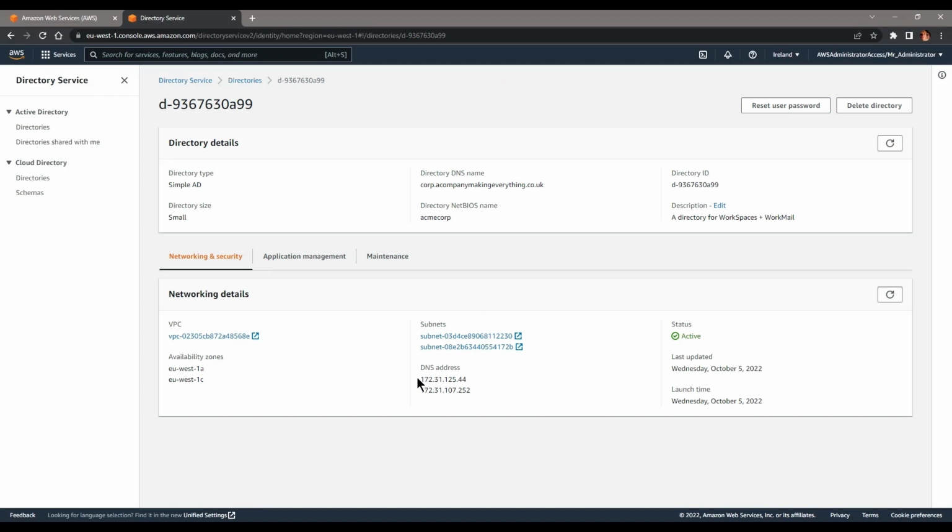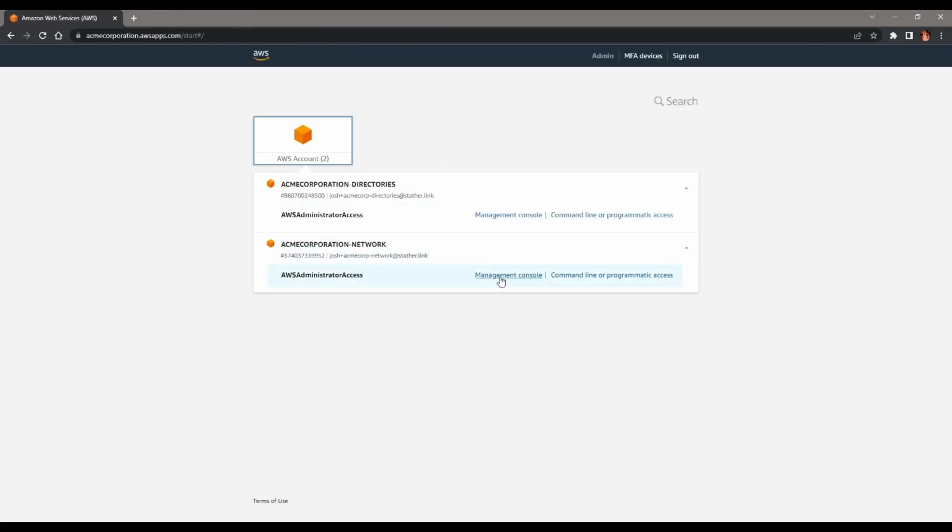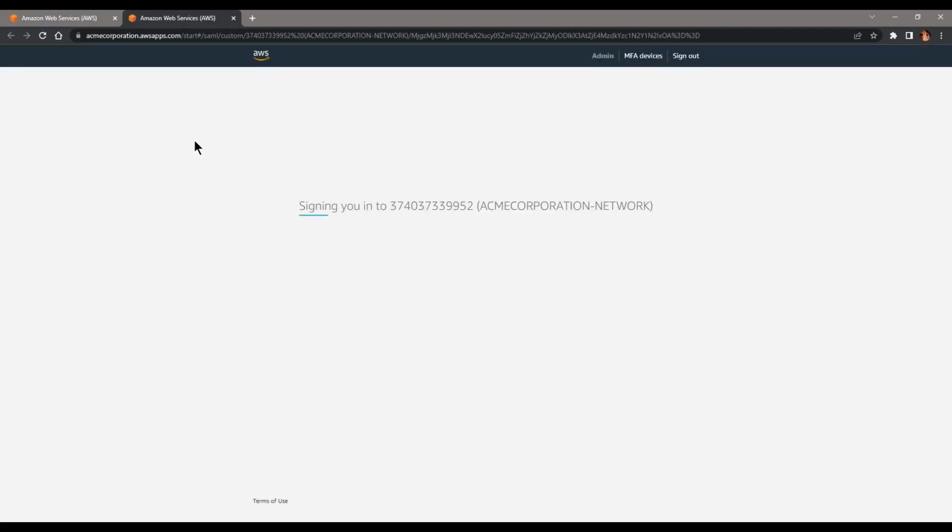Okay, so now that our directory has created, let's click into that directory, and there's two pieces of information we need. The DNS address. Copy those two values, and now what we need to do is we need to make the directory DNS name resolvable within our VPC. So with those DNS names copied, close out of there and go back into the network account.